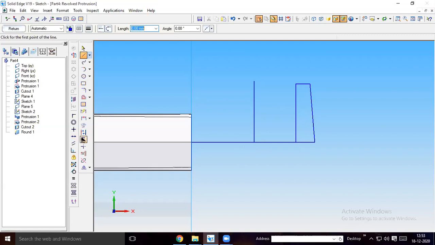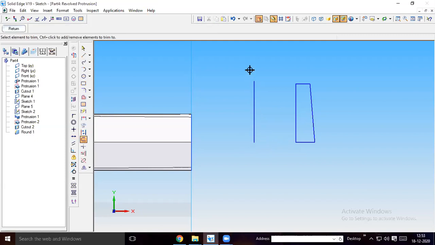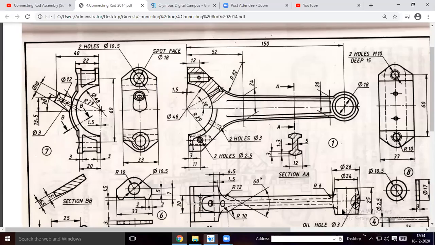So this is just for using revolved protrusion. I take on this line. Okay, so this is the profile we require. See here, what I have done is I take 13.5 mm from here to here. I draw a vertical line to select the axis of rotation.